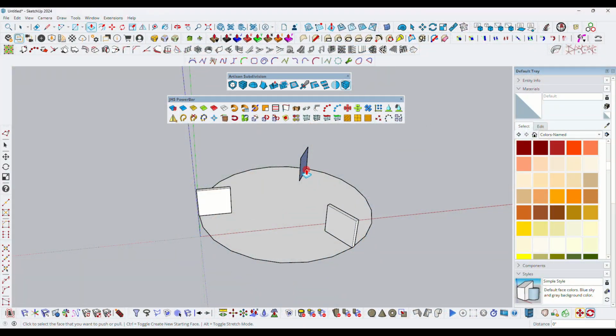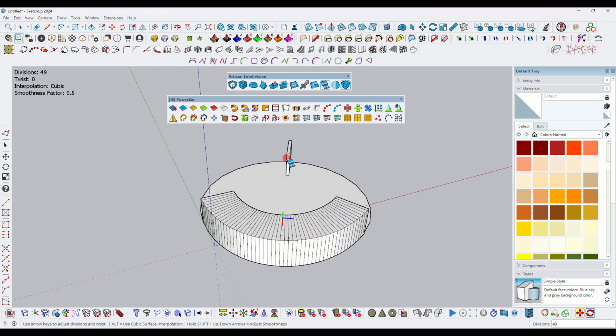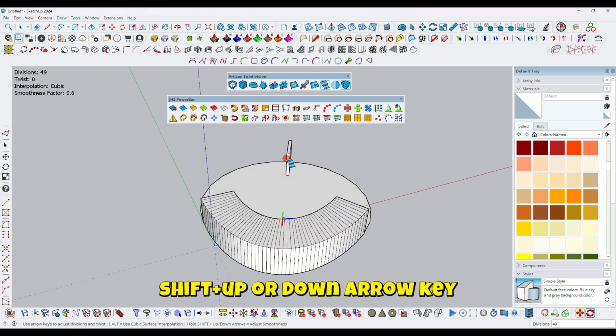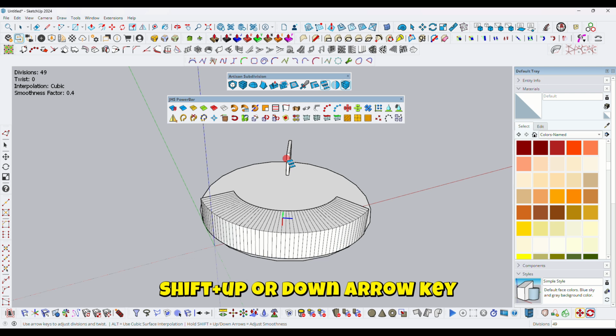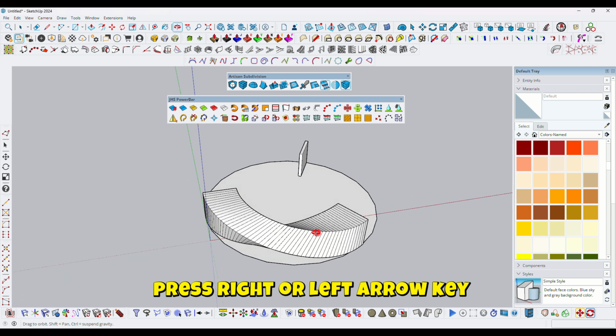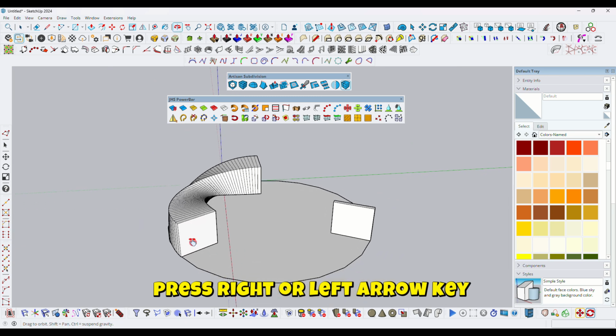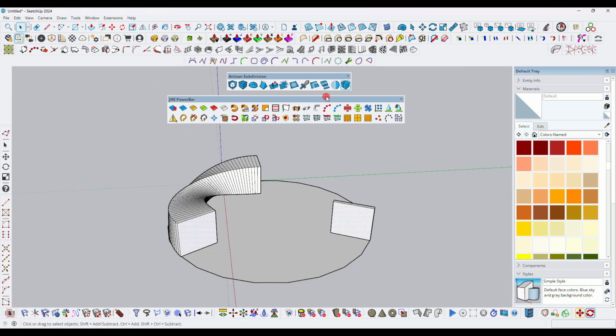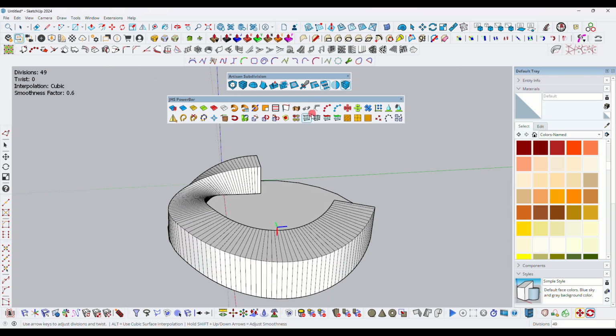So guys, first we have to create a rectangle at the angle of 120 degrees, select face and then use artisan tool. Use up and down arrow key to adjust the smoothness and press right and left arrow key for rotation. You have to follow the same method.